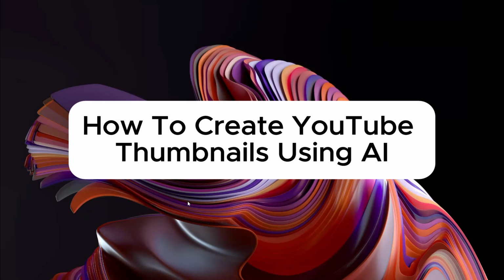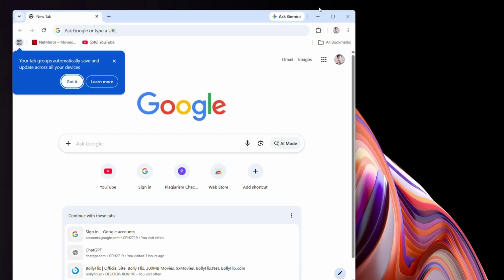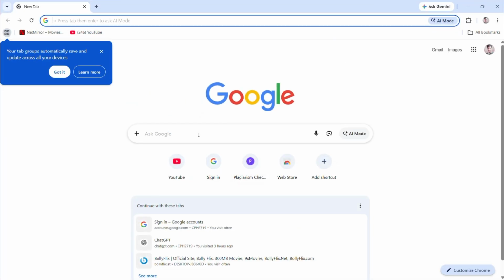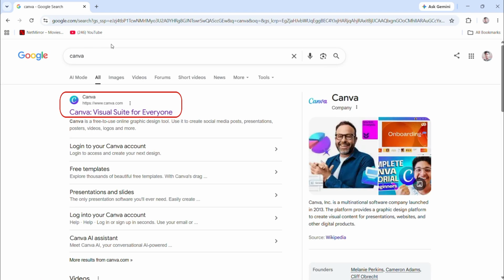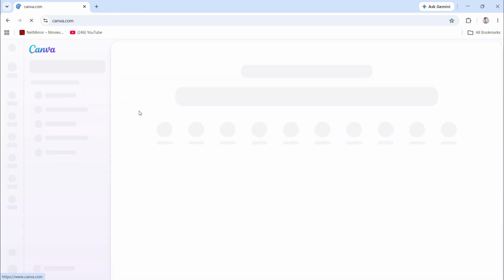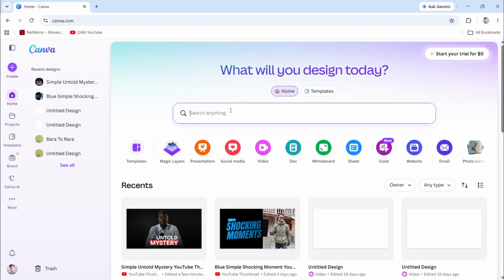How to create YouTube thumbnails using AI. First, open your web browser and visit an AI design tool such as Canva AI, Adobe Express AI, Microsoft Designer, or another AI thumbnail generator. Most of these tools offer free features to get started.